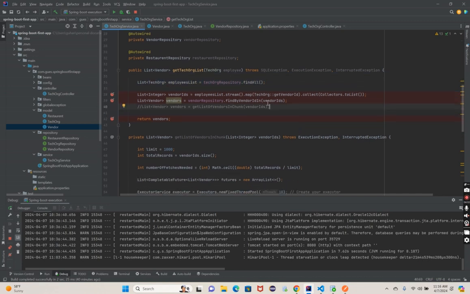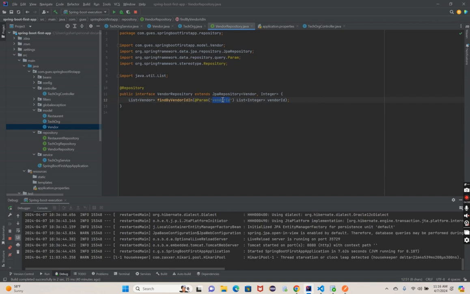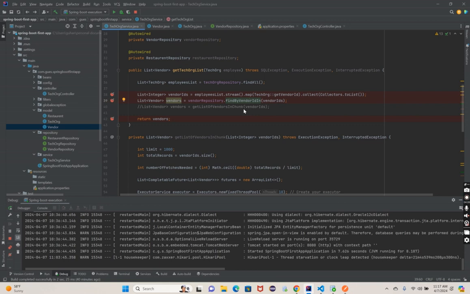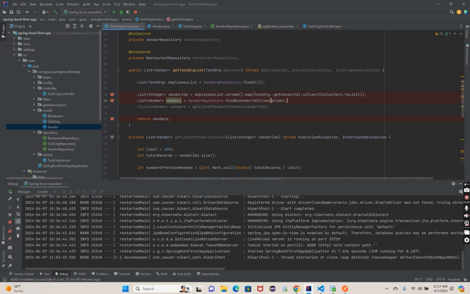If I go here, this is the repository of the other table. What it does is you just use findBy and then the attributes within this model class, and you can use In, which is equal to WHERE vendor ID IN in the SQL side. In the IN clause in SQL, you can pass as many values as you want, but in this case I'm passing 3000 records and getting the data as a list of vendors.